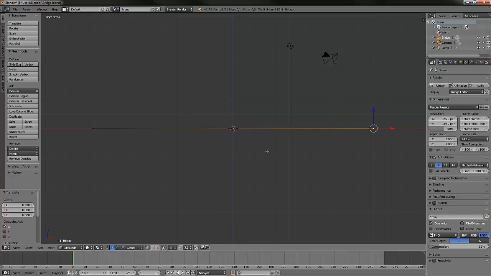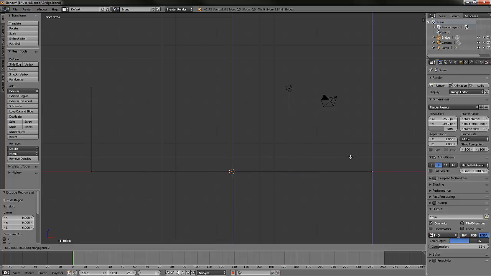Alright, once that's done, I'm going to take my left vertex, and I'm going to hit E, and then Z, and then I'll hit 6 and Enter to extrude a new vertex 6 units above. Then I'm going to go ahead and do the same thing on the other end. Alright, great. Let's make sure both of our top vertices are selected, and then hit F to fill those with a new line, so that we have a nice box.